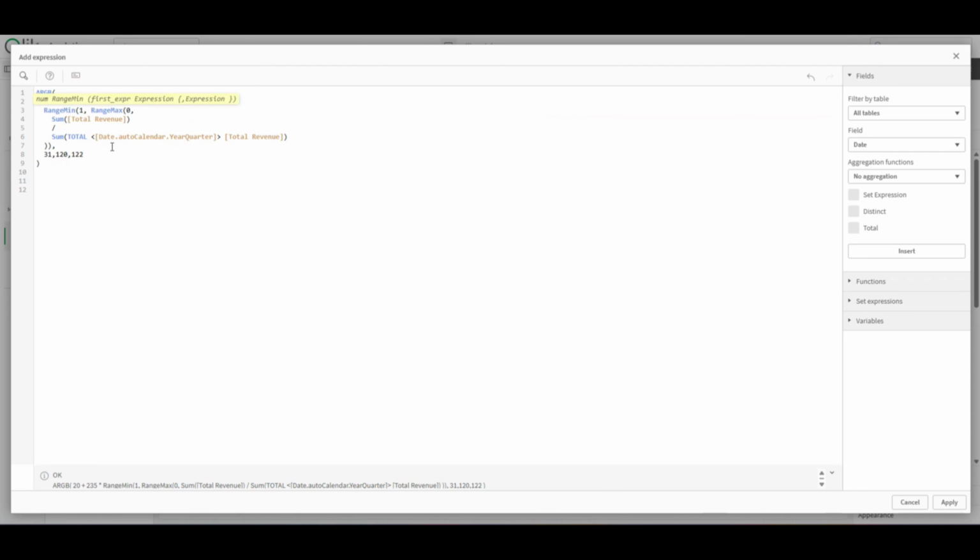So basically, what is our ratio? Our ratio is decided by this. The range min and the range max here essentially make sure that our ratio sits between 0 and 1. That is what the range min and max is doing.